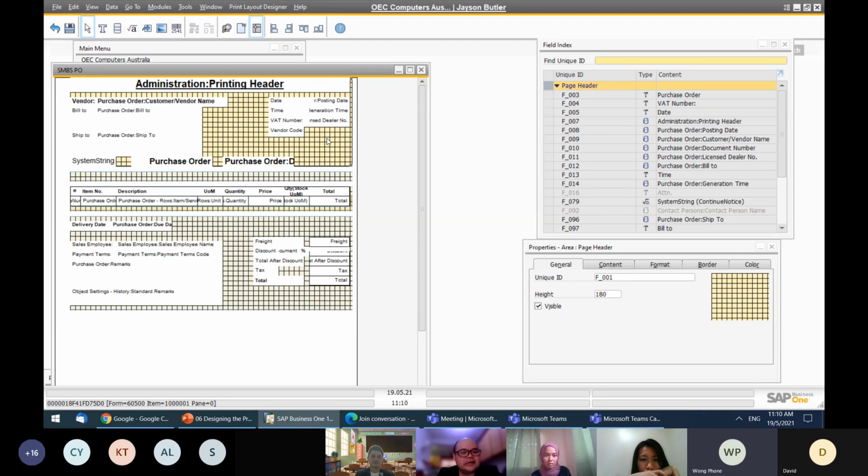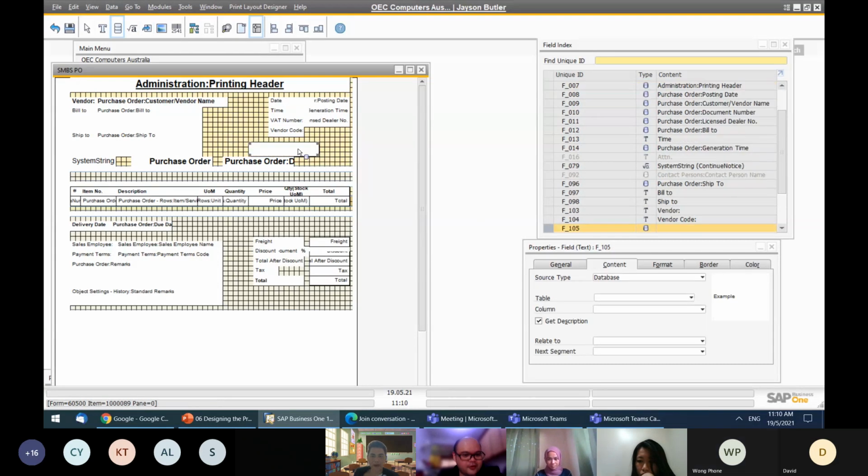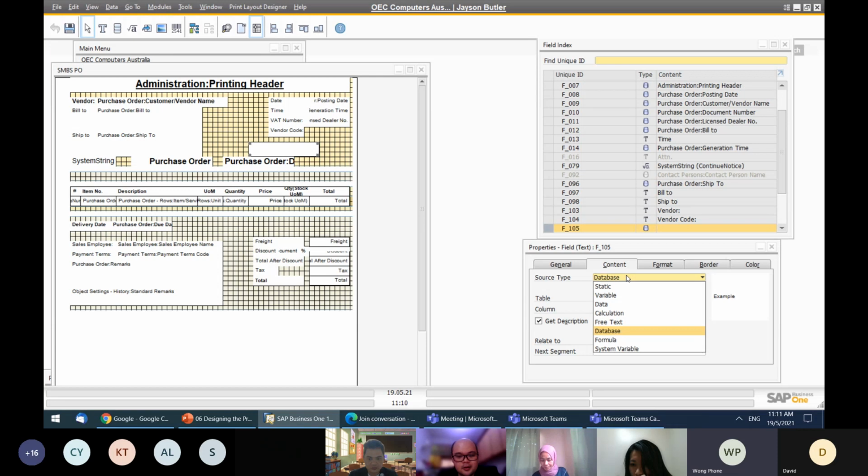Now, I want to take out this vendor code. Vendor code is not a label already. Definitely, it will come from the database. So we need to use this field, Database. Same, just draw it. You can see the content here will change to Database. If you want to change it here, it's fine also. Just go to Database.